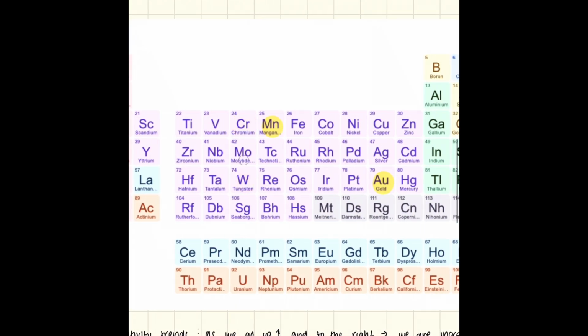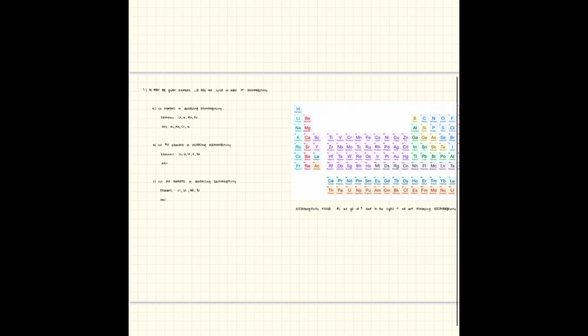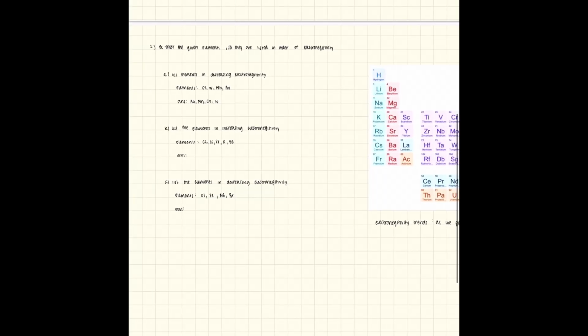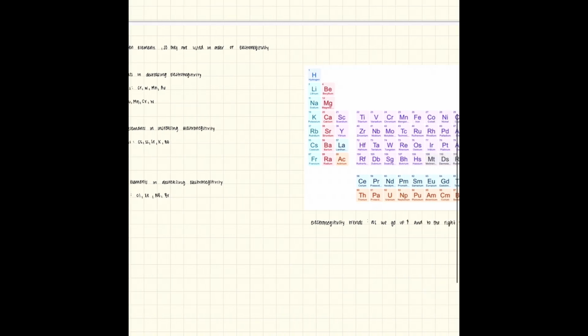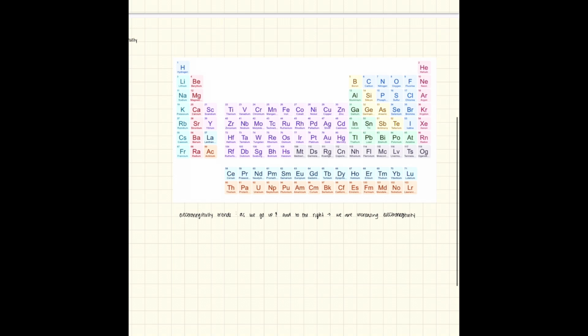So now I'm just going to erase my highlighting so we are able to highlight the next set of elements. So our next set of elements are going to be calcium, scandium, potassium, strontium, and beryllium. So we're going to go find those on the periodic table once again, taking my highlighter and highlighting these elements.